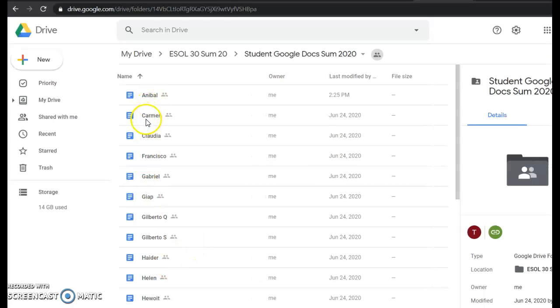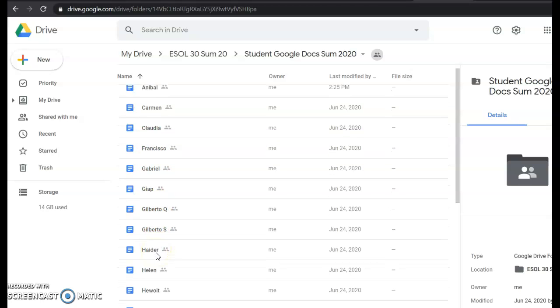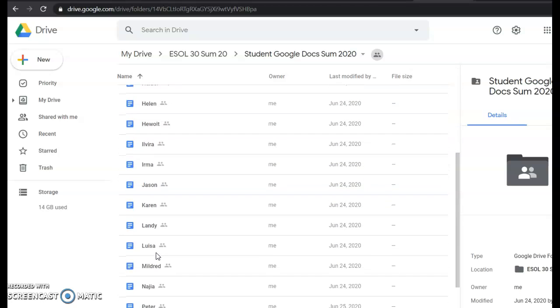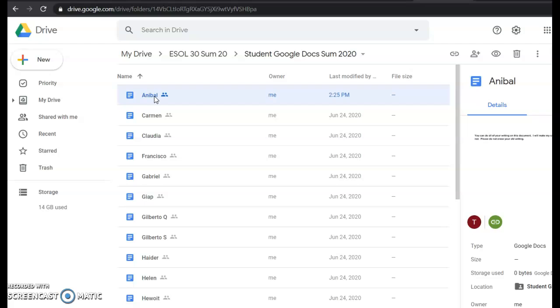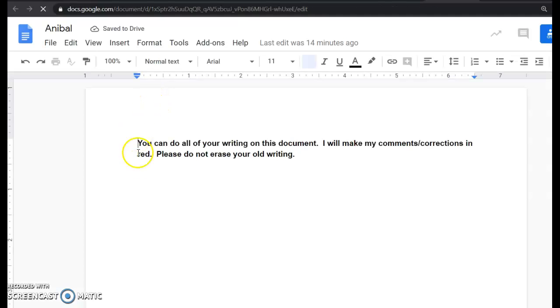And then here, it's in alphabetical order, the name of all of the students in our class. So you would find your name and click. I'm going to click on Anibel's. Click. Maybe double click. And here, I just wrote, you can do all of your writing on this document. I will make my comments and corrections in red. Please do not erase your old writing. So here I would write what it is. I'm going to say week 2. Okay, and then I'm going to write my title.